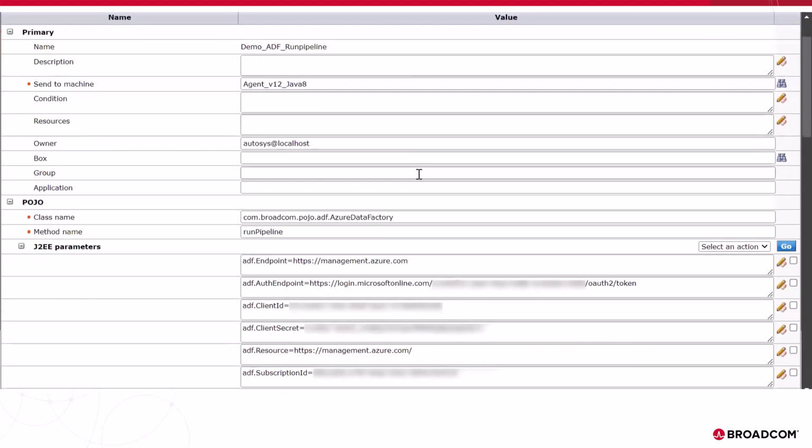The first step in executing a job is to select the machine on which the job is to be executed. The first parameter is the class name Azure Data Factory, and the second is the method name, the Run Pipeline job. Now let's look at the gateway parameters. Understanding these gateway parameters is an essential part of the process.